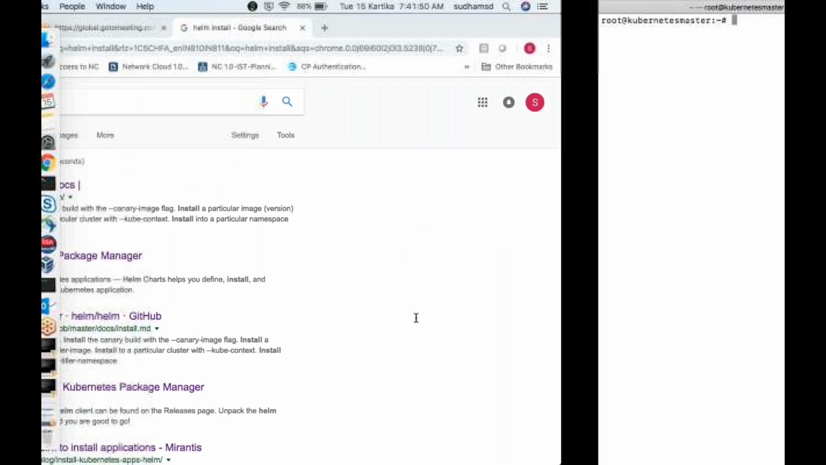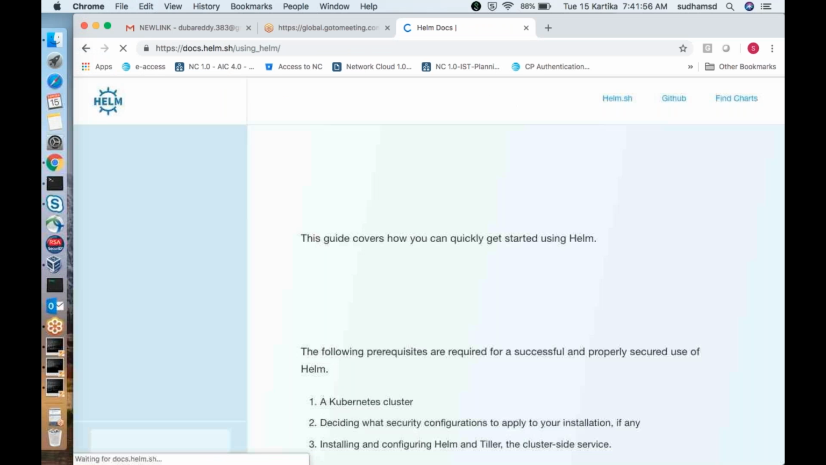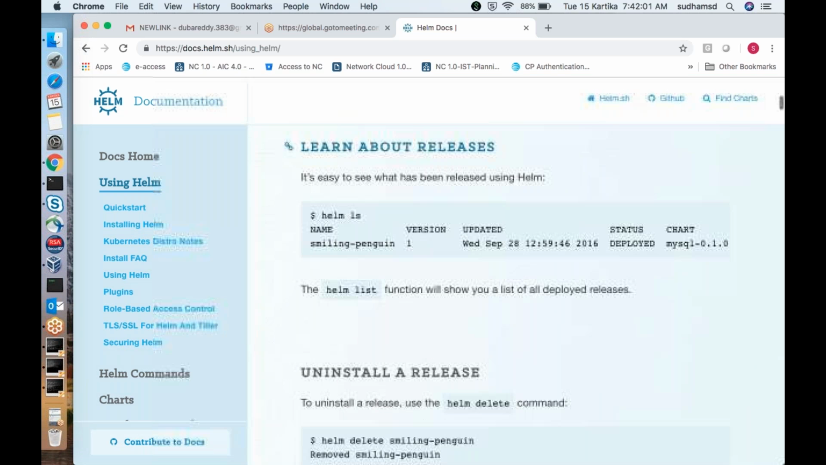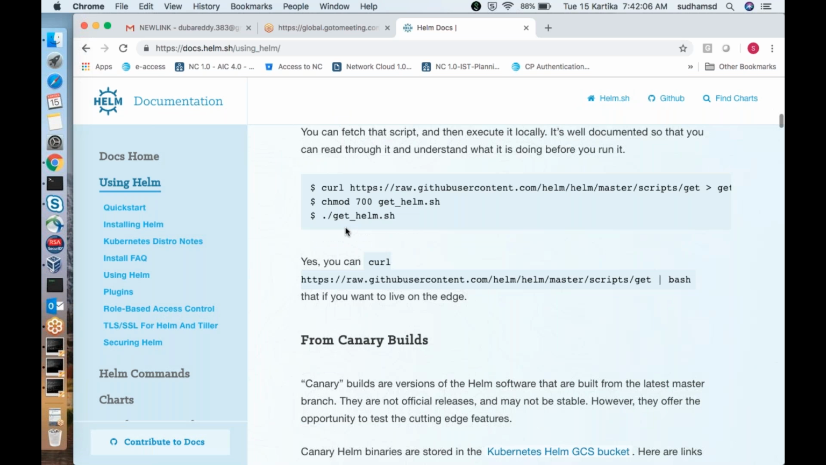So now let's start the installation. Wherever you see this test server, that is where I'm installing the Helm client.